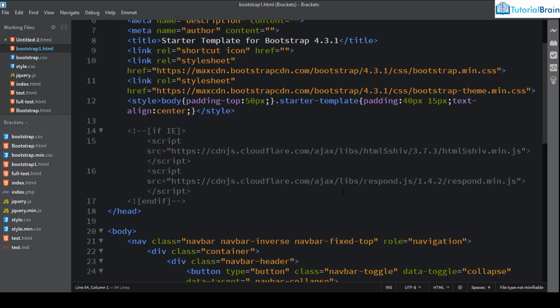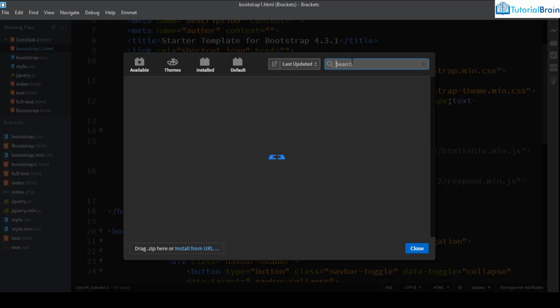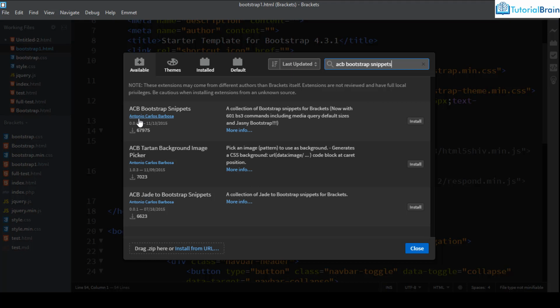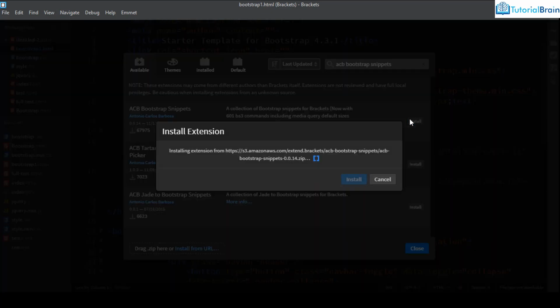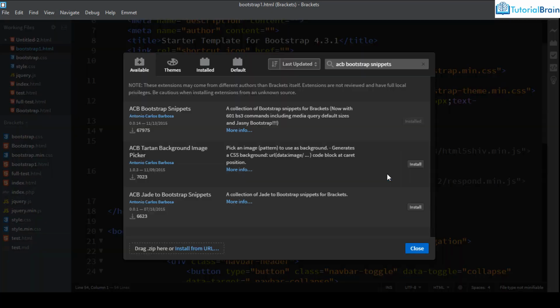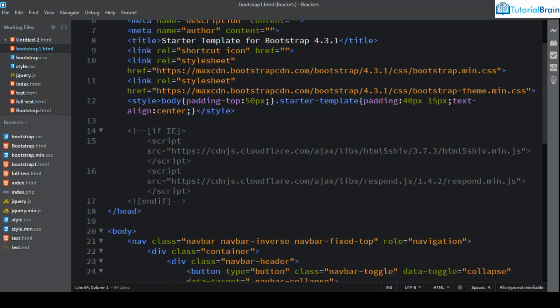All right, now let's check the next plugin out here, and the next plugin is ACB Bootstrap Snippets. You can see this particular author, that is Antonio Carlos Barbosa. Okay, what this particular extension does is it has a beautiful collection of snippets for Bootstrap, and if you're working on a Bootstrap project, then it is a very good plugin. So I'll install this extension, and let me close it, and let me show you how it works.